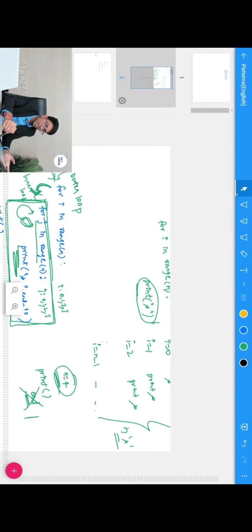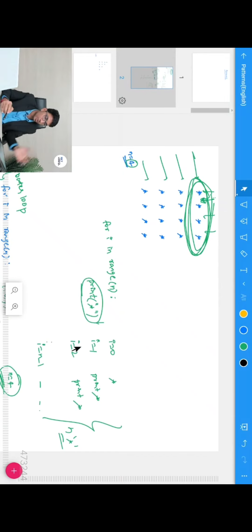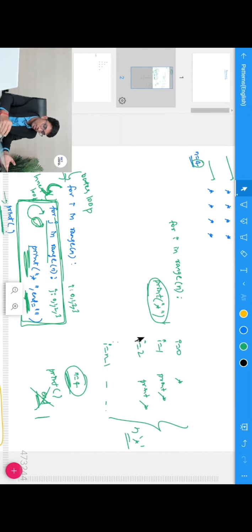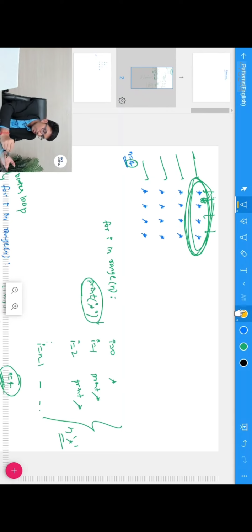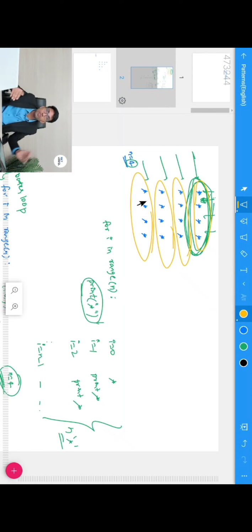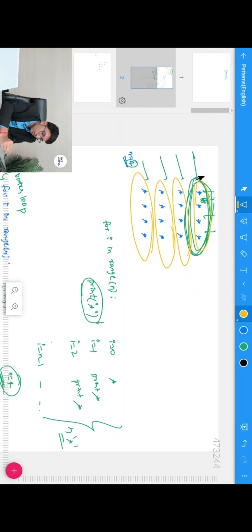So let's try to make some observations here. What happened here? To iterate over the rows, what do I mean by rows? These are the rows. This is the first row, second row, third row, fourth row. Whatever is horizontal is a row. So to iterate over the rows, we use the outer loop.